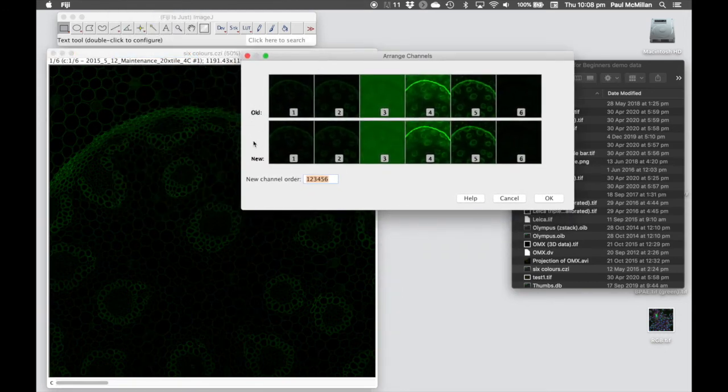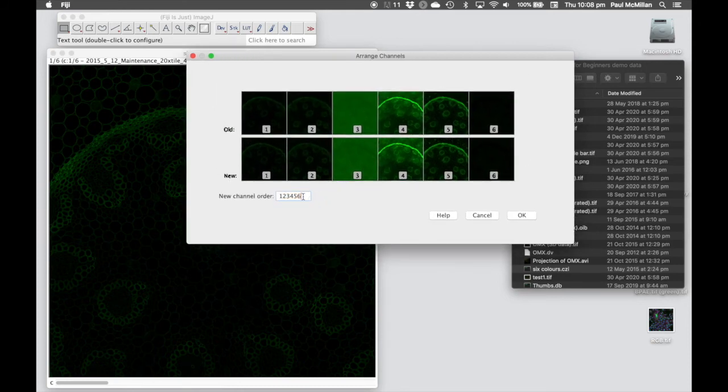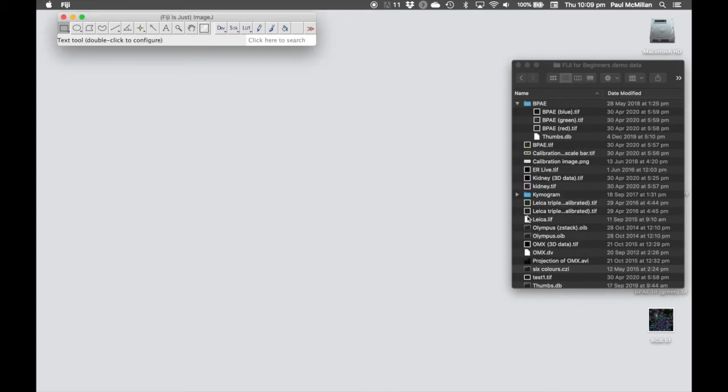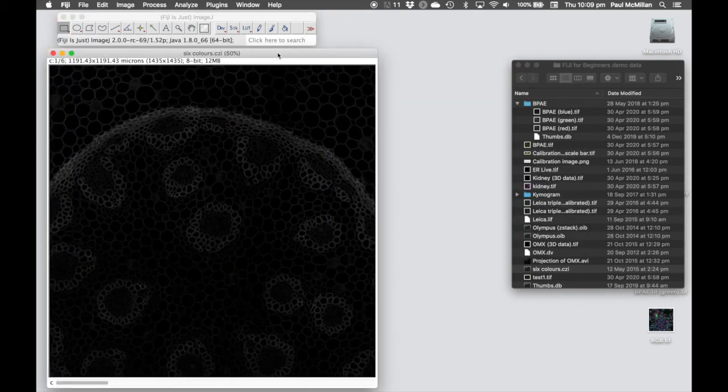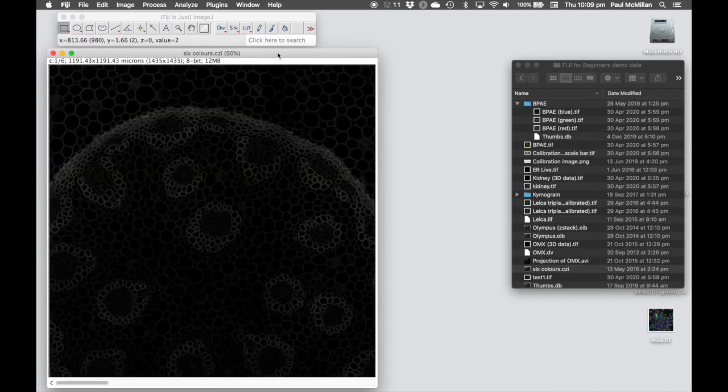In this example, in our old setup, each one of those images is given a number, and we can designate the new order underneath. So if we want to go backwards, we can go 6, 5, 4, 3, 2, 1, or you can go 1, 2, 3, 6, 5, 4, however you want to order them. As soon as you click OK, it's going to reorder those images into the order that you've designated. Again, you can then save that, go away, and use that as well.